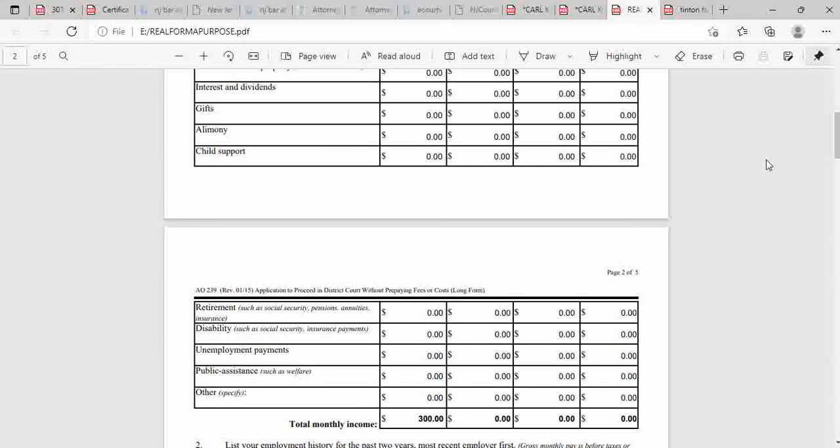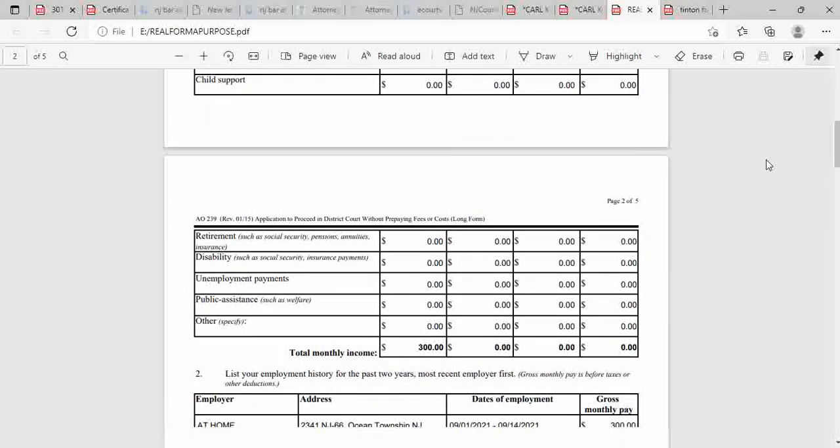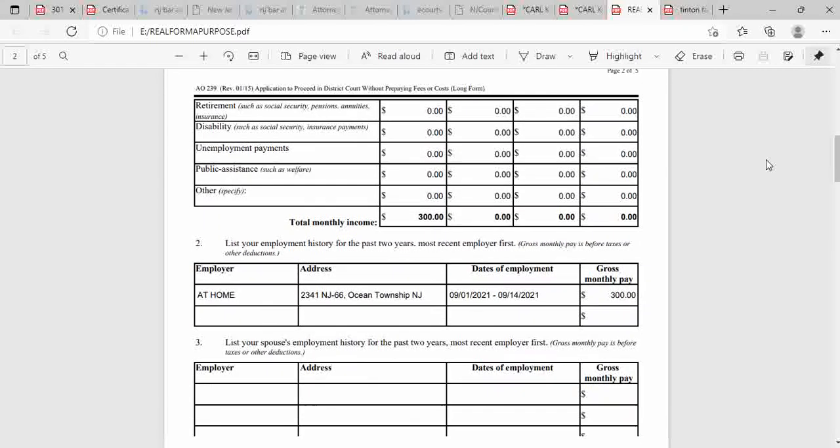It just can't be a public place. I can do construction and stuff like that, but it's just too much for a public place. It's just too much for me. So, monthly income, and so on and so forth.